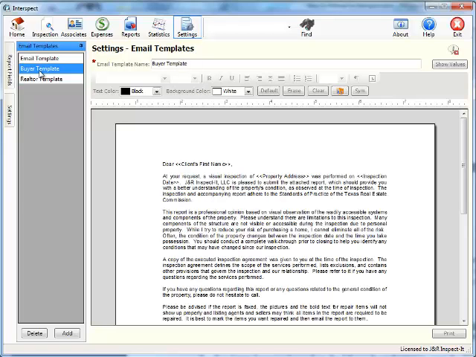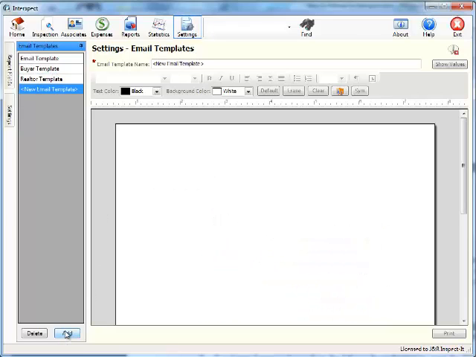So for my buyer template, when you create a new one in your program, you're not going to see anything here. You would click Add. And when I say Add, it's going to say New Email Template. To the right of that, you're going to see Email Template Name. Here you would put in what you want to call it. And since I've already got a buyer template here, we're going to call this one Buyer Template Test.